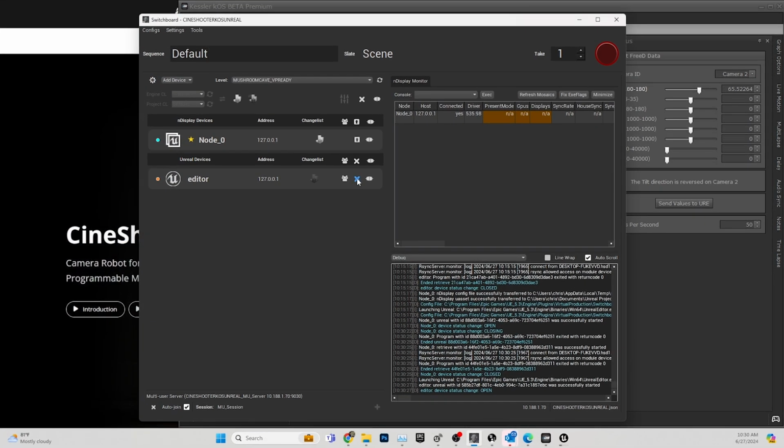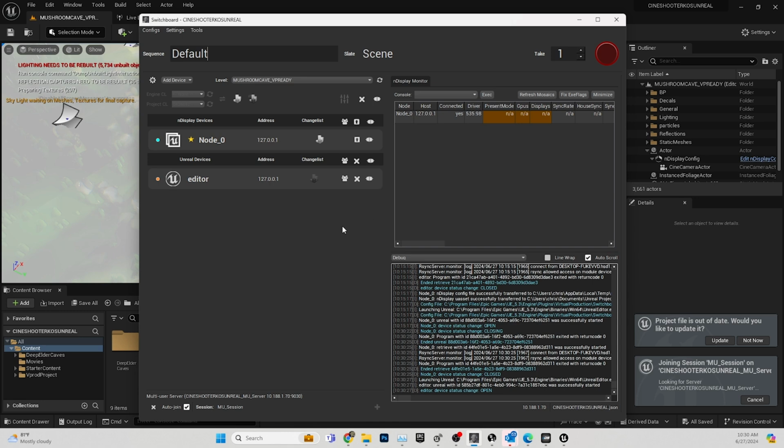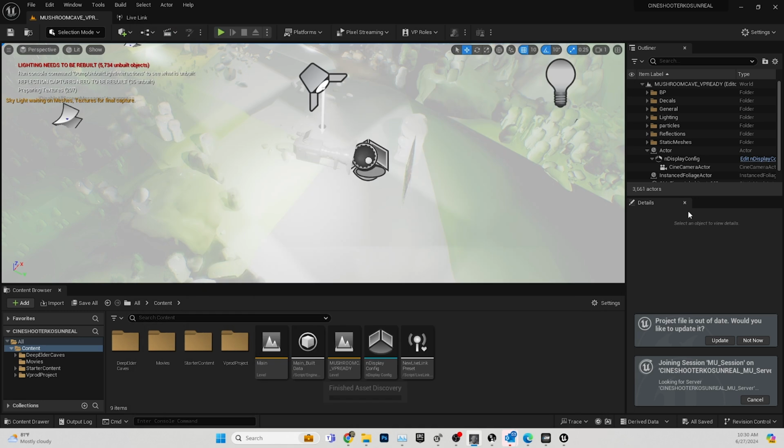If you have the end display going and then you turn on the editor and you move your system, nothing's going to happen. This will establish a live link session to one session of Unreal Engine. So if you have your editor up and you launch the node and it's not moving, that's why. You've got to shut the editor down first.